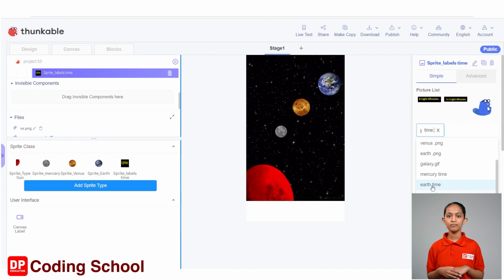I need to add one more picture. Once again, click the box below the picture list and select earthtime.jpg. Now click the Add button. Okay, the images we have added are displayed under the picture list like this. Next, I need to add 3 sprites for this Sprite Labels Time.